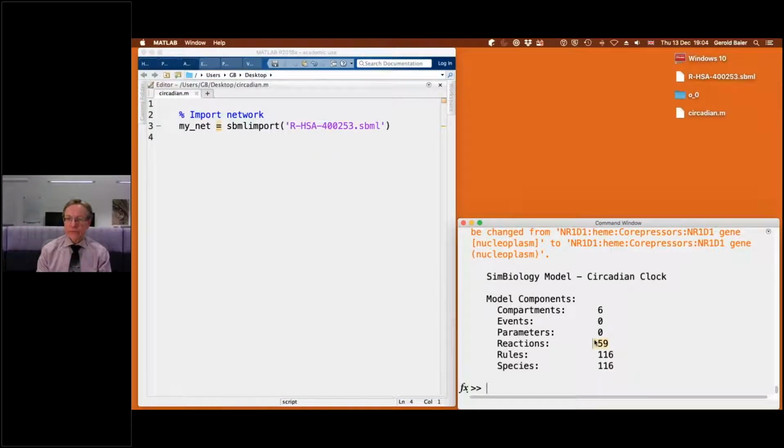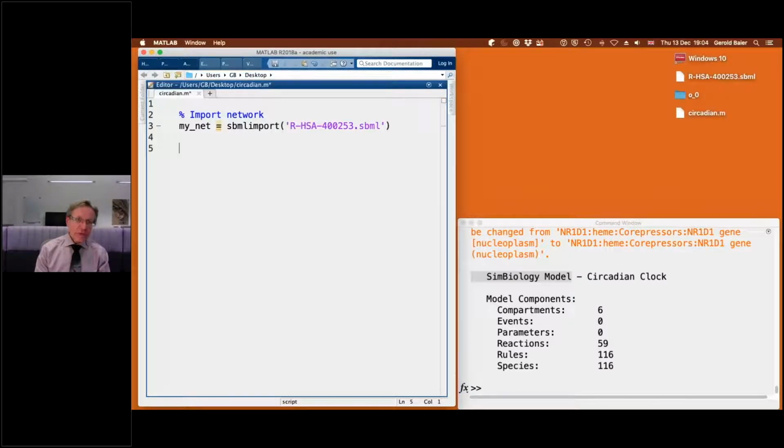There are 95 reactions recorded, 116 species, meaning there are 116 nodes in my network. There are also 6 cellular compartments, and the whole thing is imported as a SimBiology model. That's why, to use this functionality, you need to have the SimBiology toolbox installed. So once you have it, it's all now in MyNet.